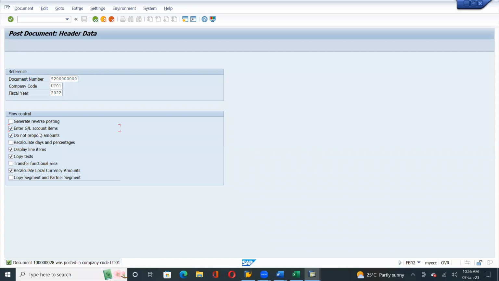I'm posting another document with the same template document, with other checkboxes: enter GL account items additionally and do not propose the amounts. Earlier it was proposing the 69,000 amount, right? Now it will show blank. It will not propose the amount.